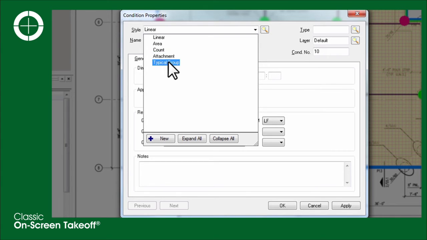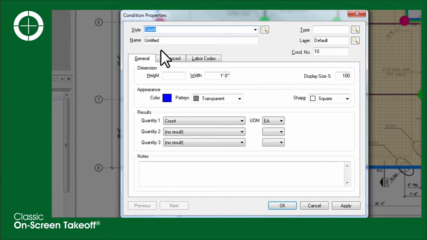We'll cover more about typical groups in another tutorial. In this case, we'll choose count. It's important to be intentional about choosing that condition style because it defines what dimensions and quantity results we can later establish. Next, we'll want to type in the name of our condition. In this case, we're creating a pier. You can be as specific or as general as you'd like with the name of your condition.